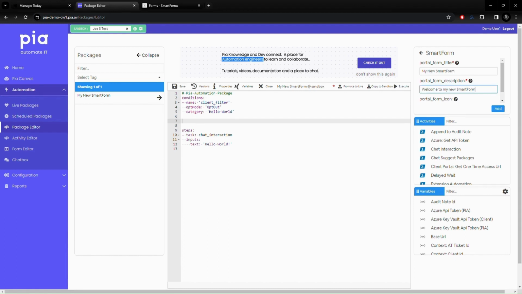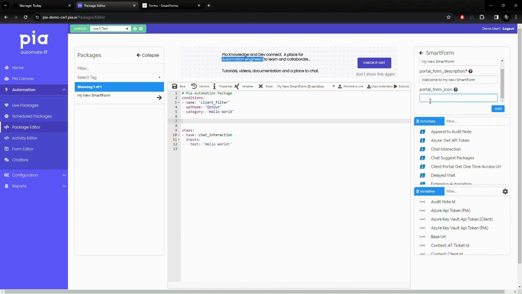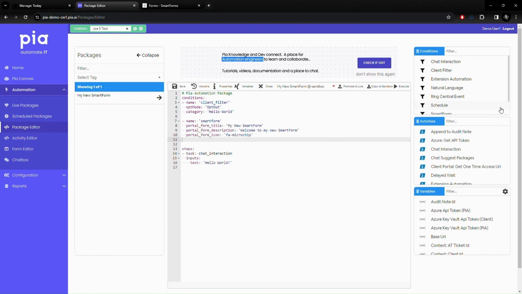One thing to note in the package editor, on the right is a list of conditions, activities, and variables to use. This lets you easily input text for desired outcomes. Once you click Add, this puts the code in the package, helping you create custom automations and custom SmartForms.